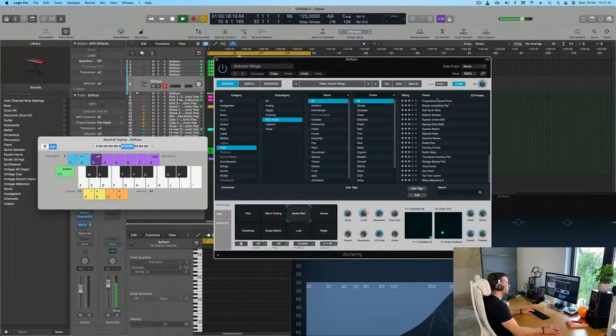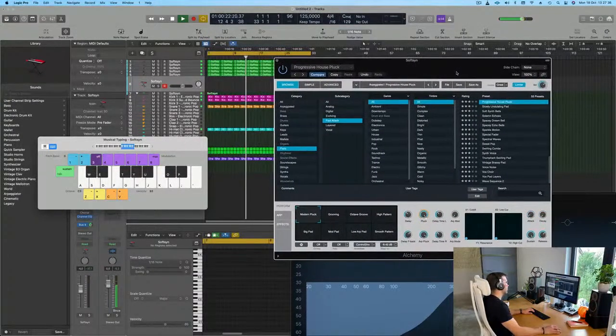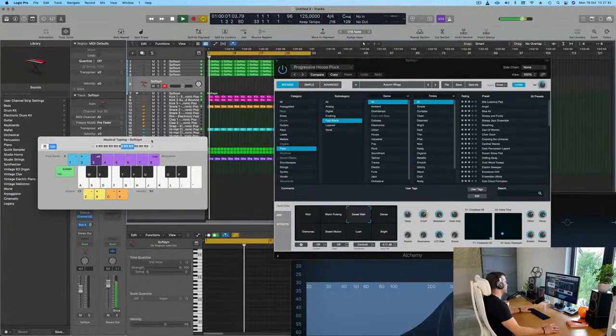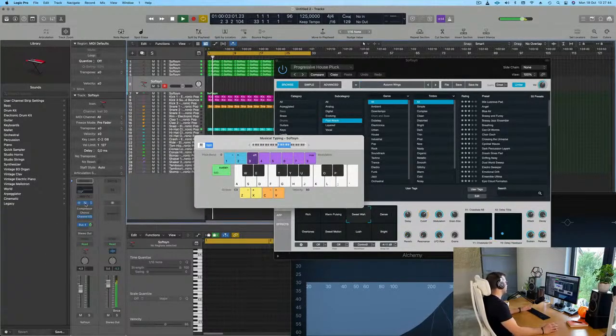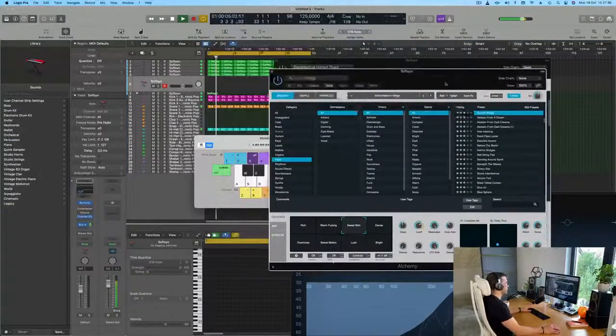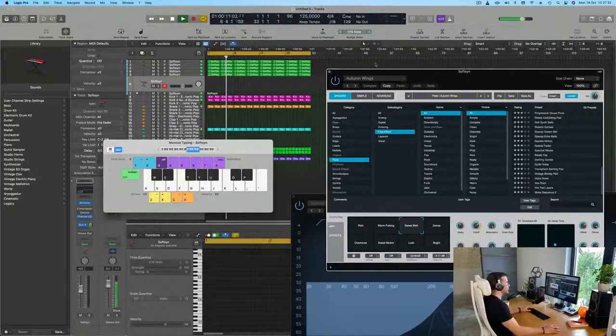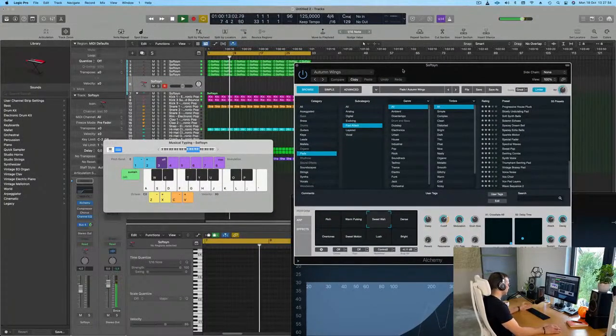First get there. Got the wrong instance of Alchemy, which happens often when you use Alchemy a lot. Okay, we have the pads here. A little bit higher.